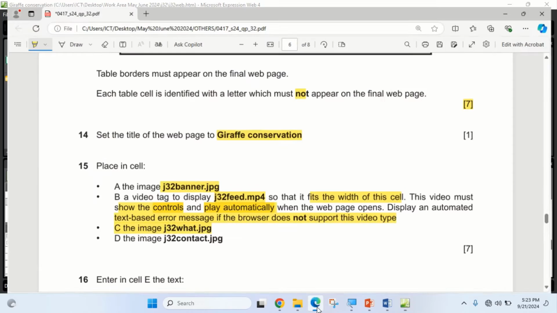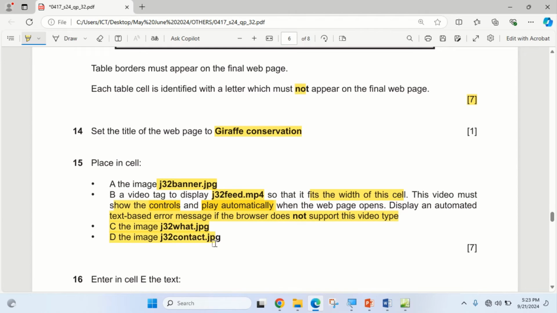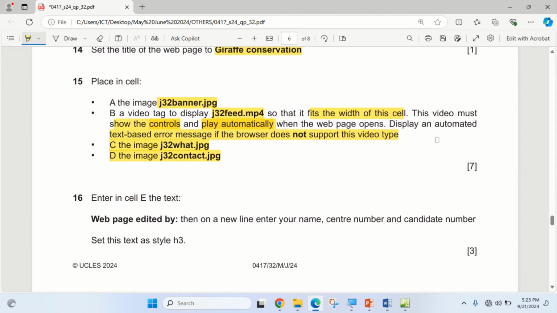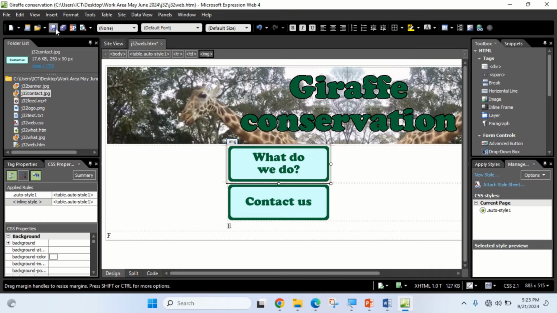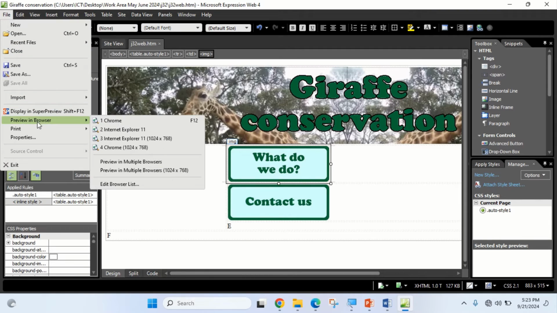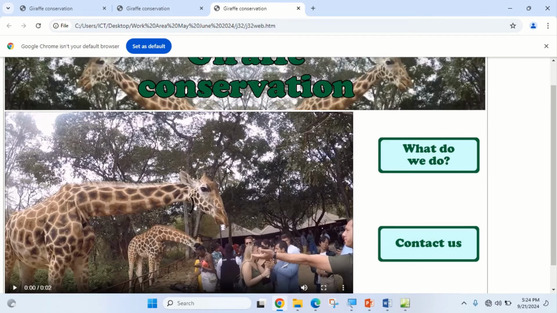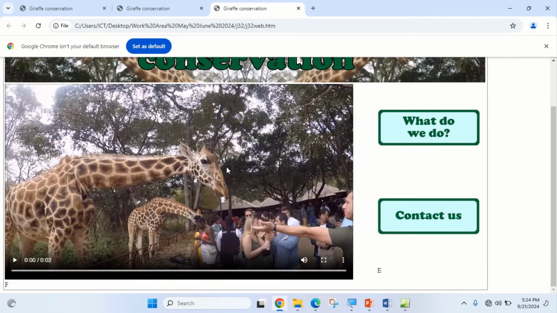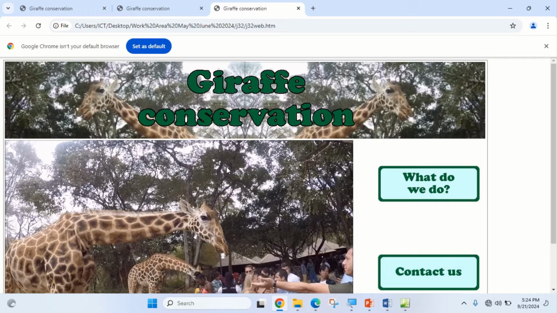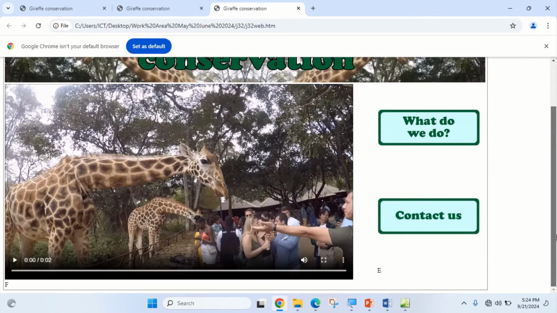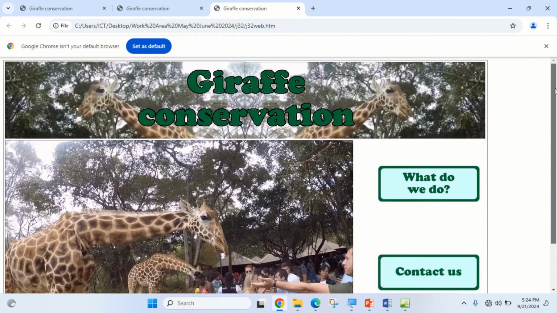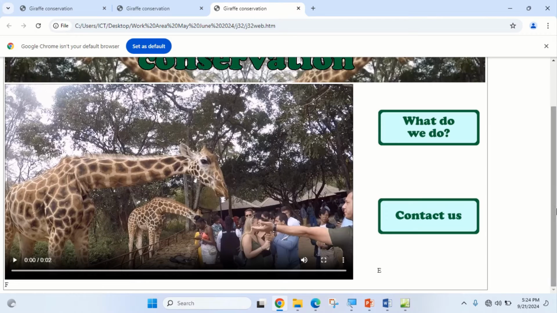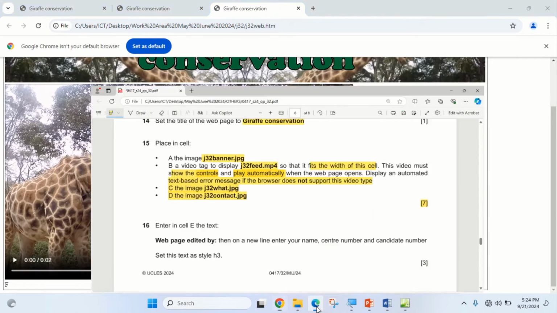What's the next thing? Okay, we have done this. It will be good for me to be sure that I've earned these 7 marks, so to preview, you come, save and go to file, preview in browser. Don't use design view to preview, that's not the best. Use a browser, then that's when you know whether what you have done is correct or not. So after this, what's the next thing to do?